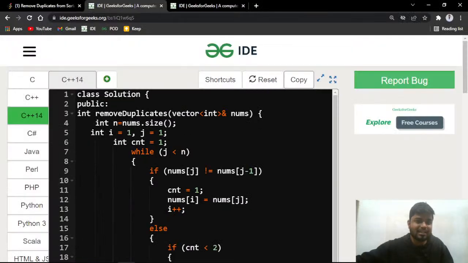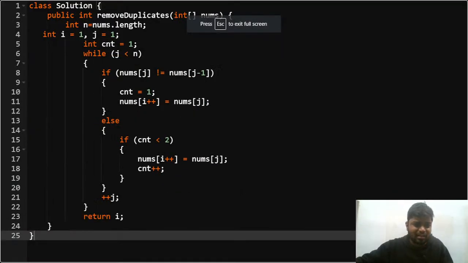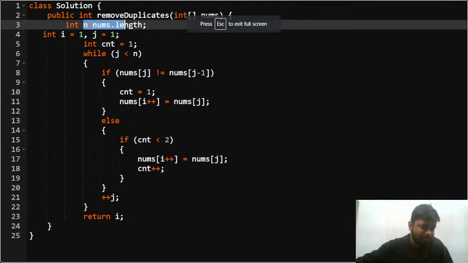Okay, does this make sense? And the Java code is very much similar. The only difference in the Java code is that you have to find the length like this, nums.length.